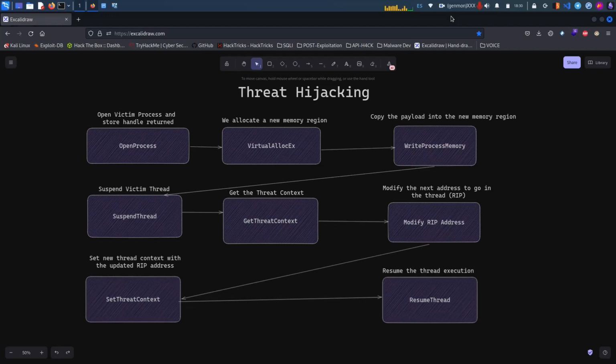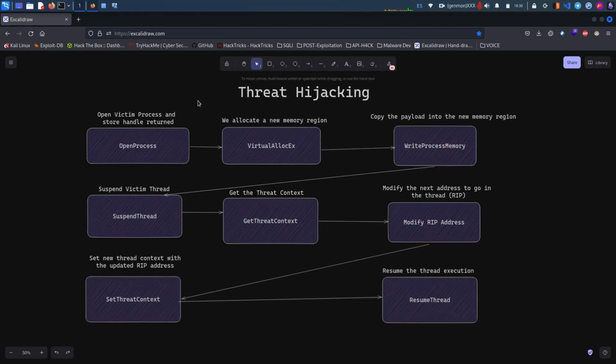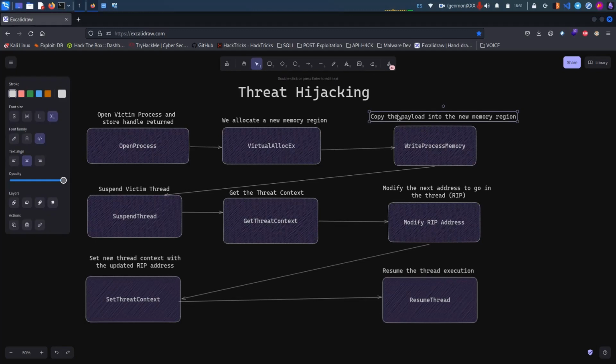In the first step, the first thing you do is open the process with the OpenProcess function. This function opens the process and returns a handle to manage this process, to use this process for other things. With this handle, we can create a new memory space within the remote process with the VirtualAlloc function, which basically creates a new memory space where you can then put whatever you want.